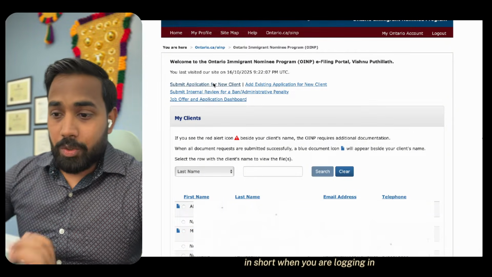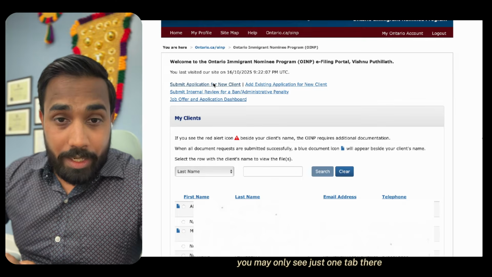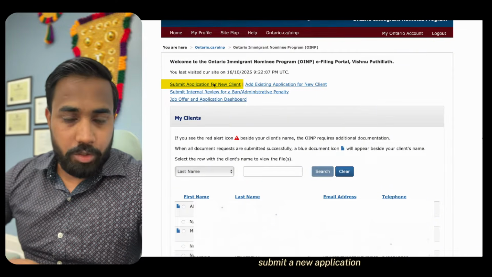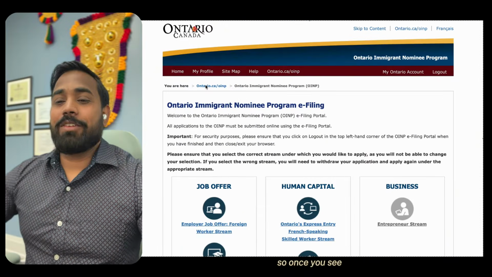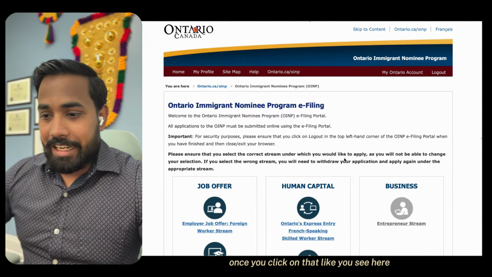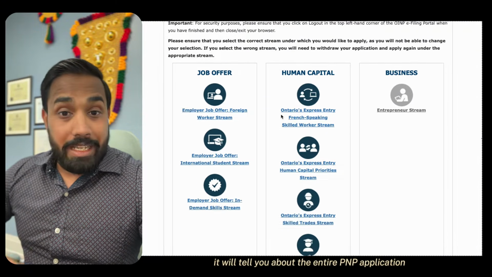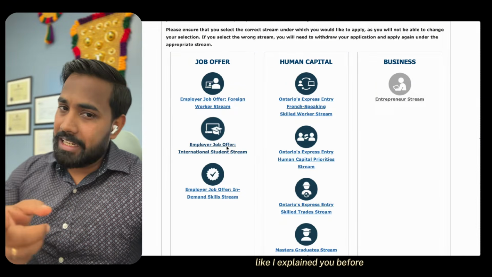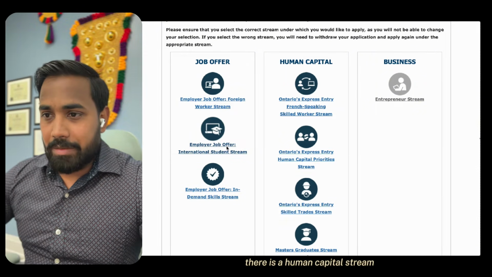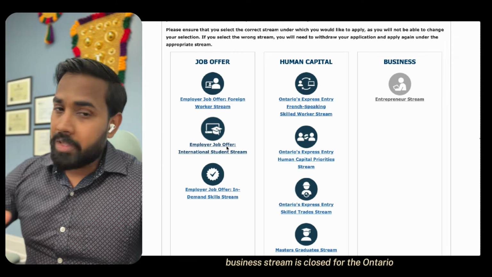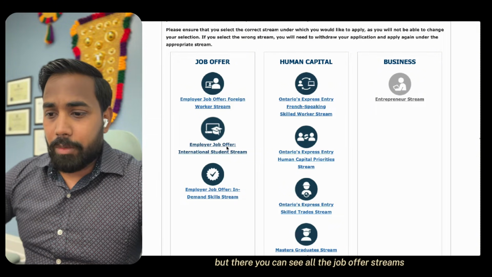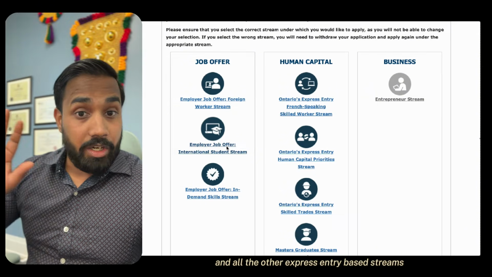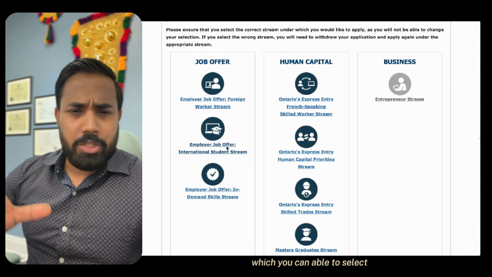In short, when you are logging in, you may only see just one tab there, submit a new application. If you click on submit a new application, like you see here, it will tell you about the entire PNP application. Like I explained before, there is a job offer stream, there is a human capital stream, there's a business stream. Business stream is closed for Ontario, but there you can see all the job offer streams and all the other Express Entry based streams which you are able to select.